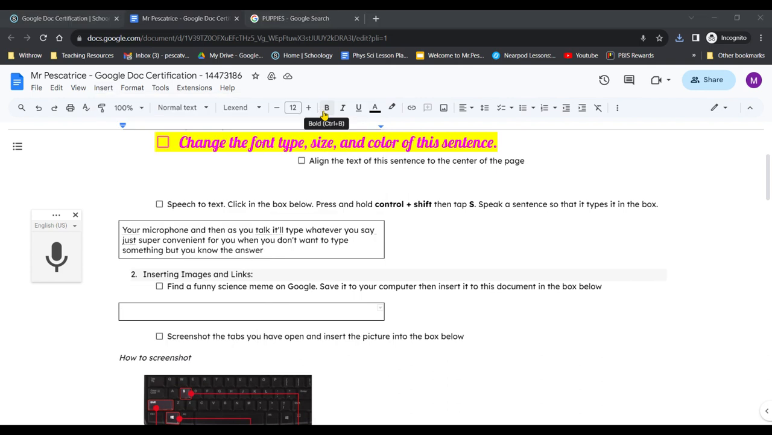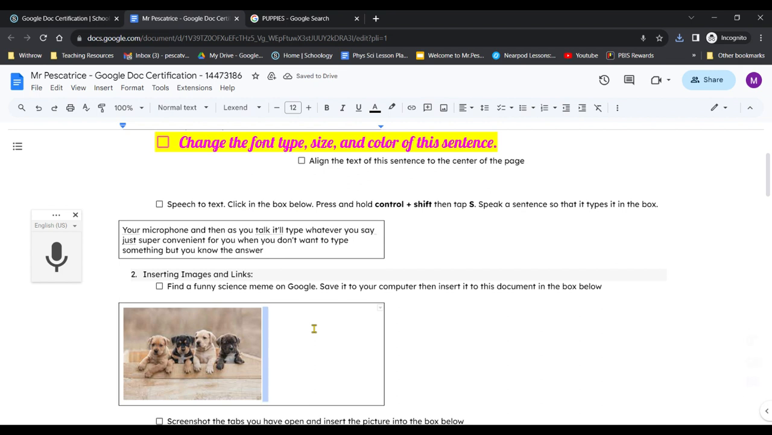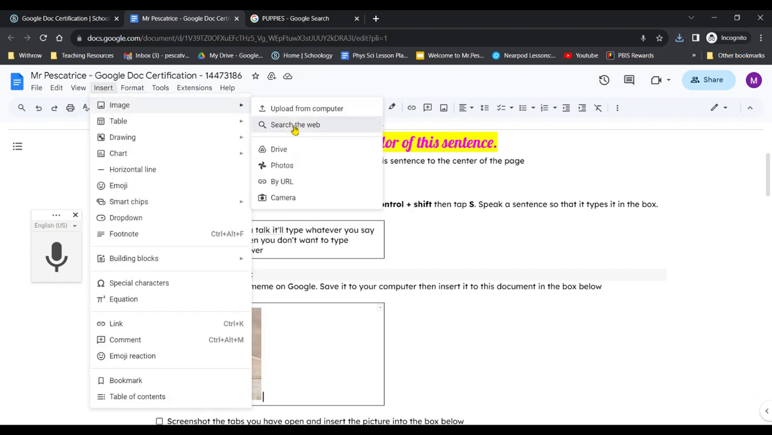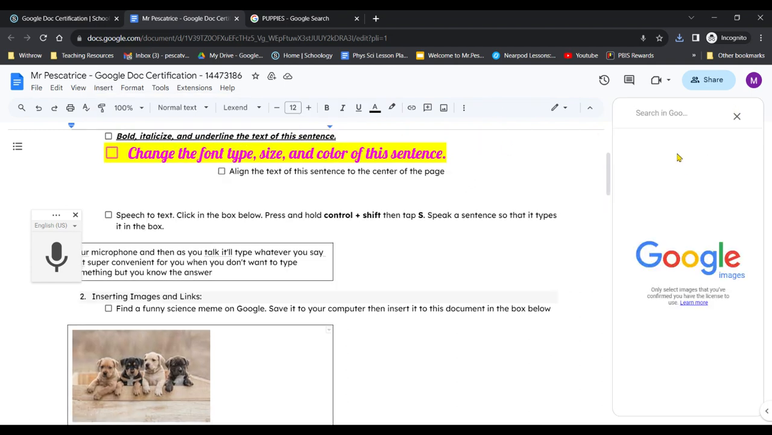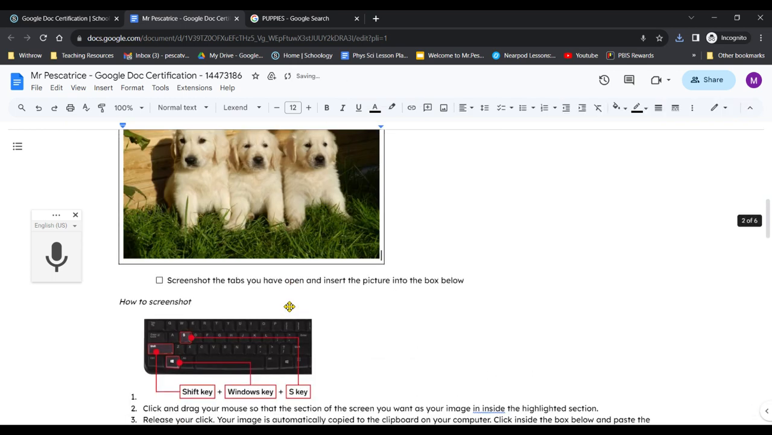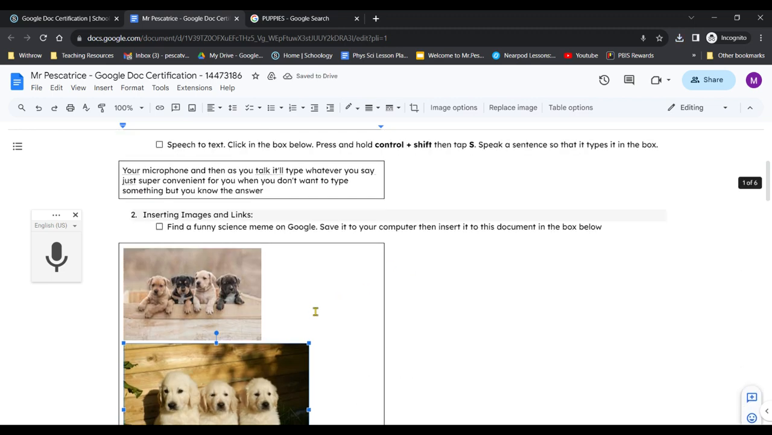So click upload and you're going to go to where you saved it, which was downloads for me, and I'm going to click on puppies and open. And then there's my picture. Like I said, again, you could do the insert, image, search the web, and it's going to pop open a sidebar for you, and that makes it really easy as well. Get a picture, and then you click on it, insert, and bam, you got a second picture. All right, both ways are acceptable, but I just wanted to show you guys how to bring it up from your computer.